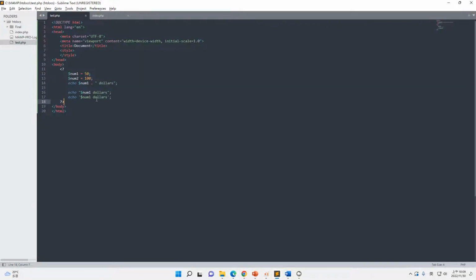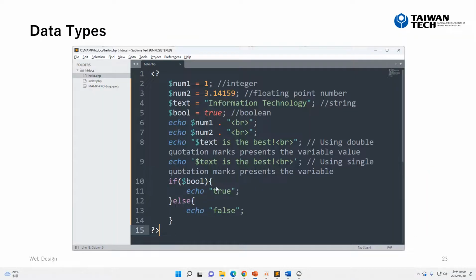That will not show it. So you need to use the double quotation to do it, or you use a dot to connect these two things. So you will know these two things: one is double quotation, and the other is single quotation.